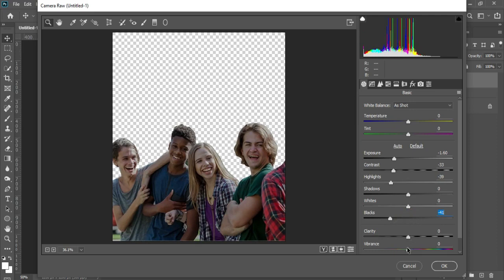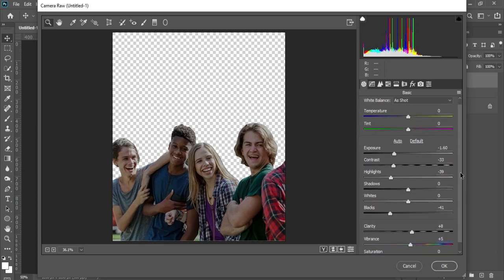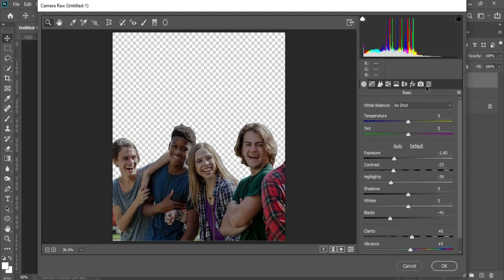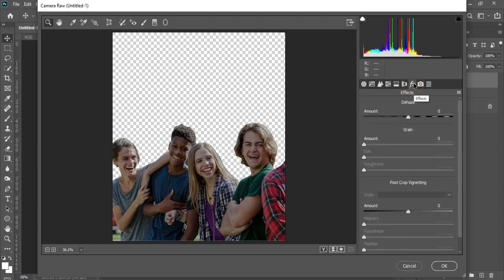Then after doing that, I'll add a little bit of clarity and vibrance to this. I think this is good. I'm adding more of the color on the vibrance. Okay, so after doing this, the next thing I'll be doing is to come to my effects here. I need to add a little amount of noise on this. Let me see. Okay, no, let me just leave this as it is.